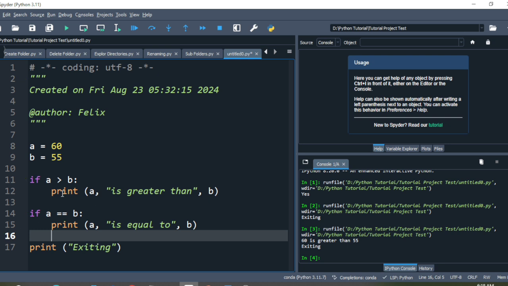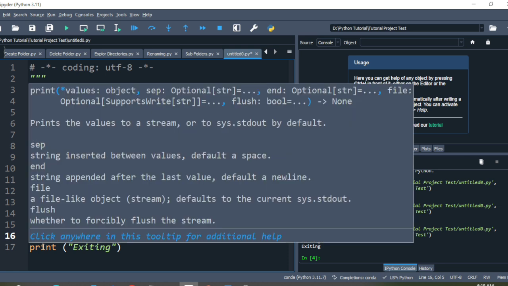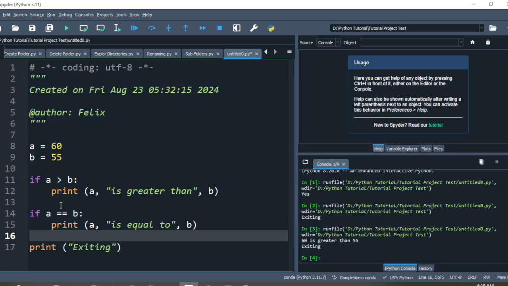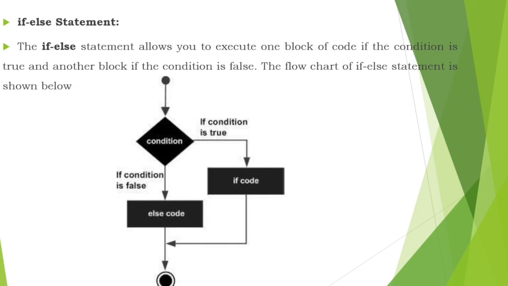Now, what if I just don't want this line of code to keep executing serially? I'll talk about adding an else. If it is not this, then what about this? So let's see the else statement. We can include an else statement. Now look at how the else statement works.